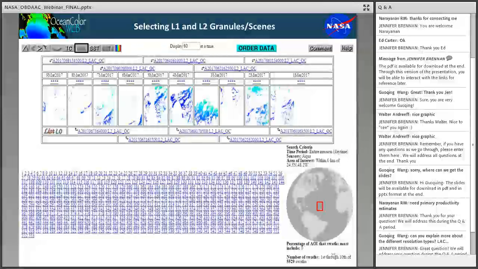You can see the file names at the top of each respective browse image in blue up here. Clicking on the file name will download the file. You can also click on the actual browse image itself to get more information on that file to download. And I'll show you what that screen looks like later. Some users may want to download a lot of images and granules, so you can use the cyan order data button to bulk order data.